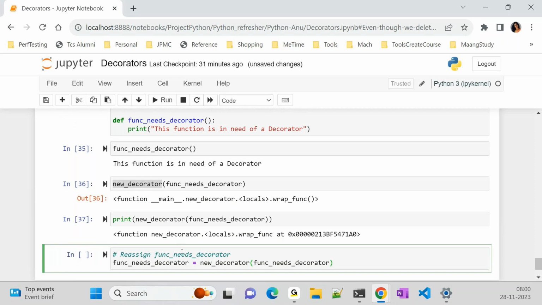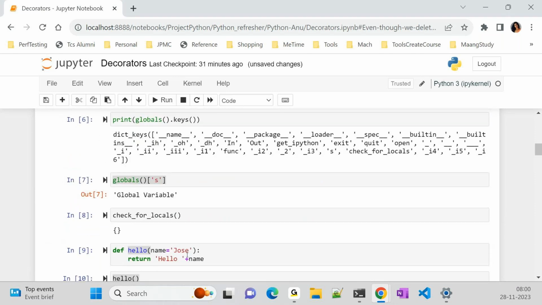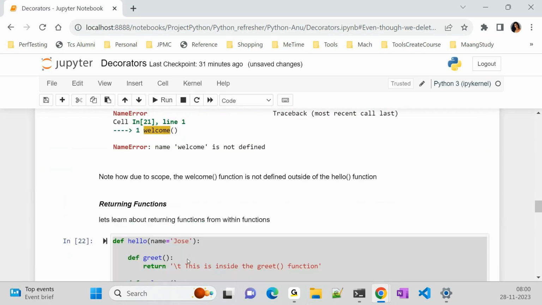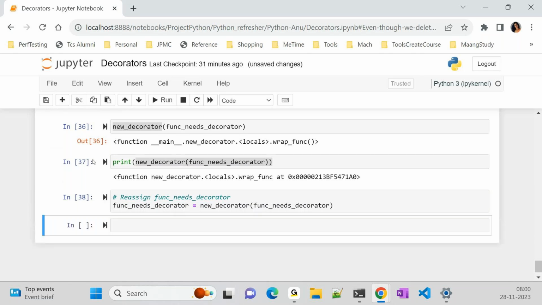Like we created greet in the first example. We had something called greet and we assigned a function to it and then we called greet, isn't it? The same thing I'm going to do here. To this variable, I'm assigning this new decorator function, need decorator. And then I have assigned it. Now I'll call this function need decorator.